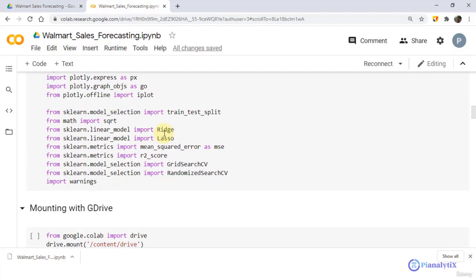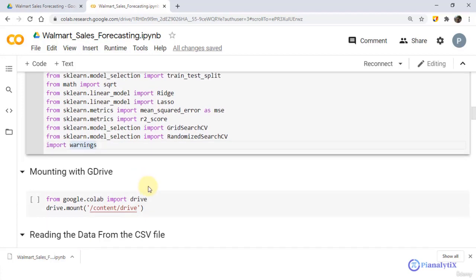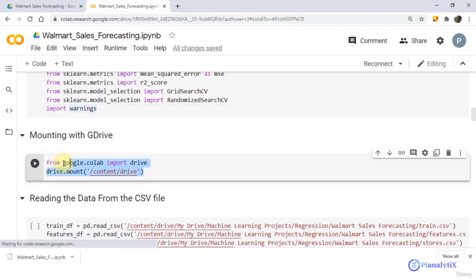We are importing regression, lasso regression, mean squared error, R squared error, grid search CV, random search CV, and finally we are importing warnings to ignore the warnings. So first, to import the data set, we need to mount our Google Drive. Using this code, we will mount our Google Drive. Press Shift Enter to run the cell.